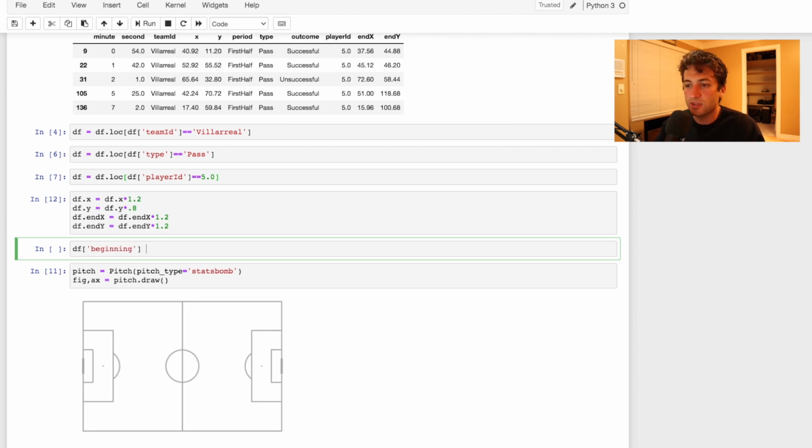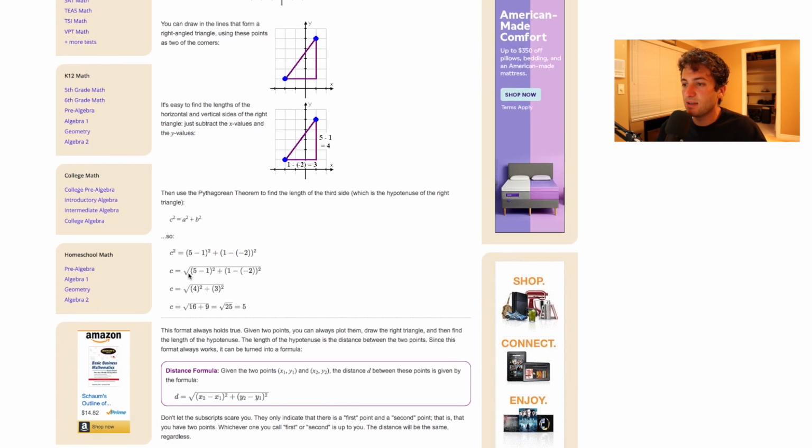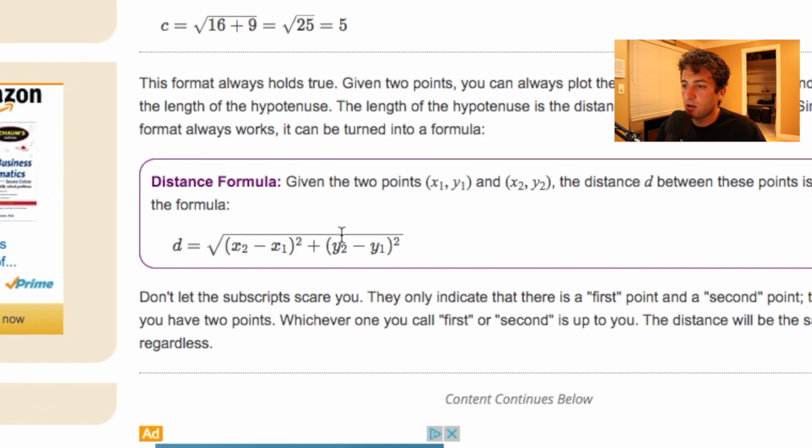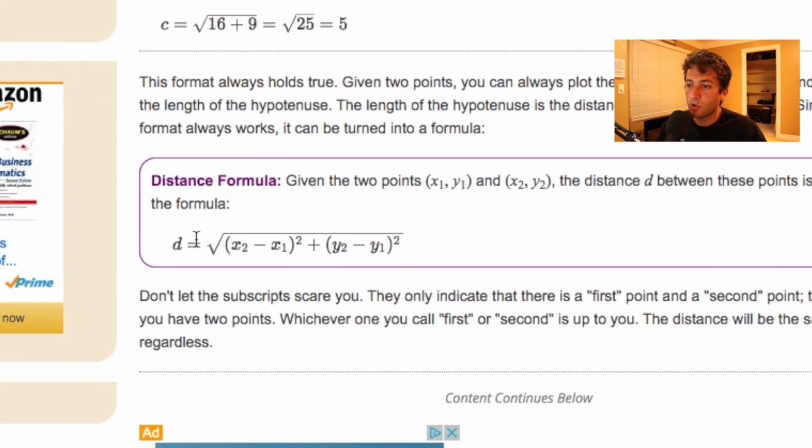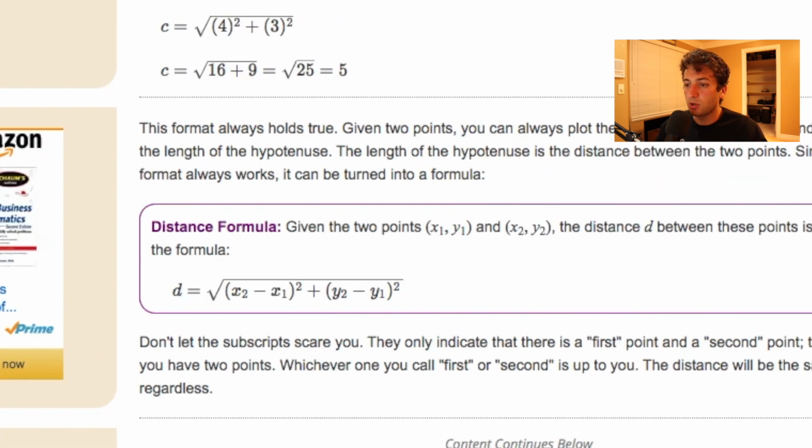And then we're going to use the distance formula here. If you remember, the distance formula is right here: it is the square root of (x2 minus x1) squared plus (y2 minus y1) squared. If you don't remember that, go ahead and Google it and learn a little bit about it. This is essentially for calculating the distance between 2 points on a 2D axis. So that's essentially all we're going to be doing.